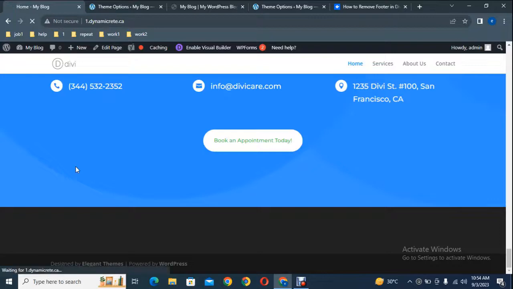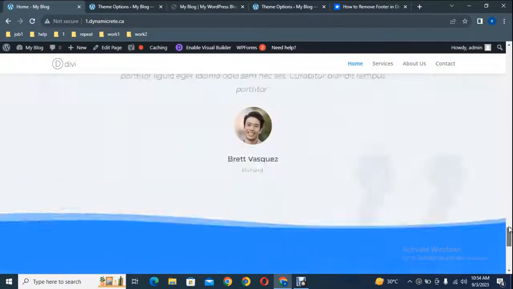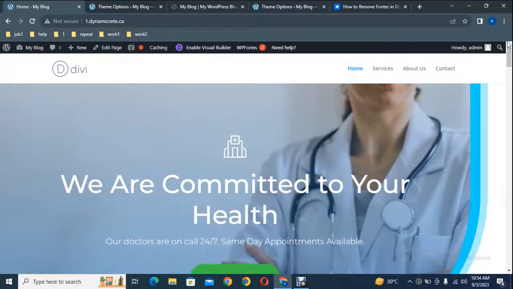Let's refresh the page. So now you can see the footer has been removed in Divi WordPress theme. In this way you can fix your issues in your Divi theme.